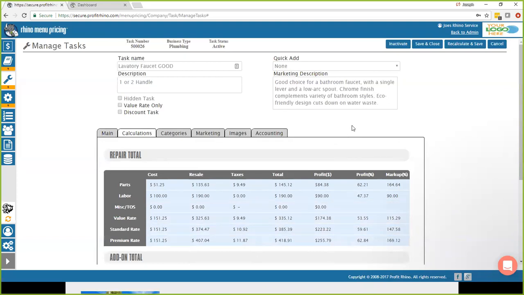If not, we can go in, we can adjust the labor time, we can adjust the parts markup to get us there. Also, I tell people if you ever build a task from scratch on your own, I implore you to click on this tab and look for half a second at those three lines, and it'll tell you if you built this task correctly or not.